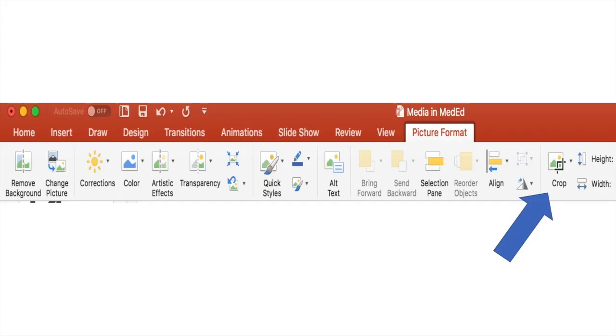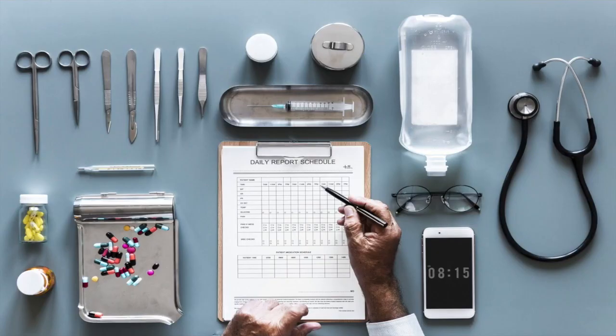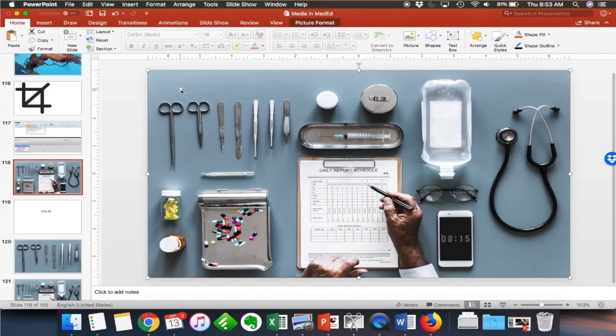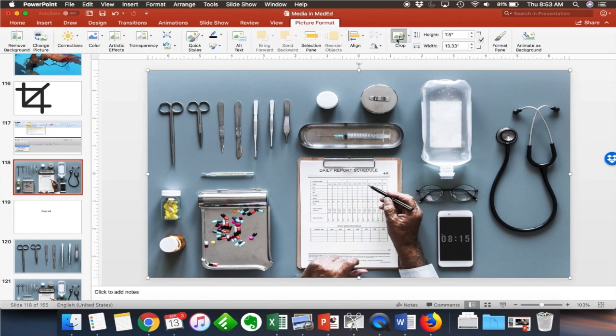PowerPoint has its own cropping tool as well, which is up here on the picture format toolbar. And so we'll go back to this image that we had before. So there's a lot of things going on in this picture, but maybe I'm doing a talk just on surgical instruments. And so I just want to have those instruments and nothing else. Well, what I can do in PowerPoint is I can choose the picture, go up to the Format tab, and I can choose that crop tool that I talked about.